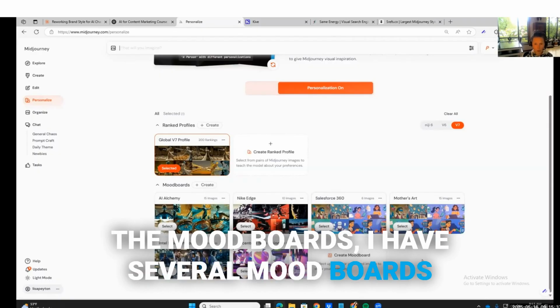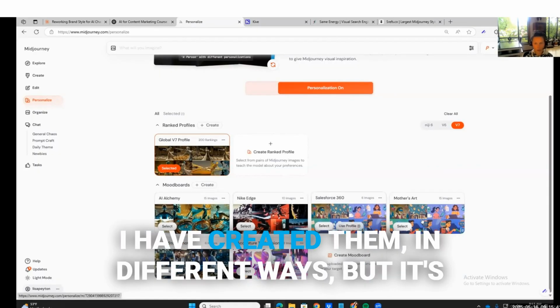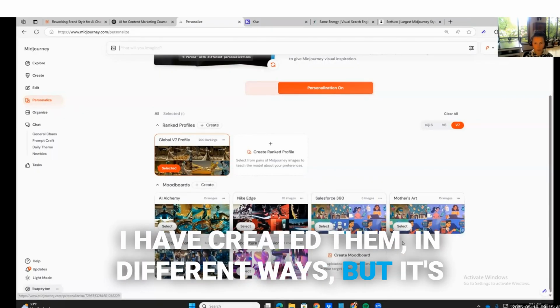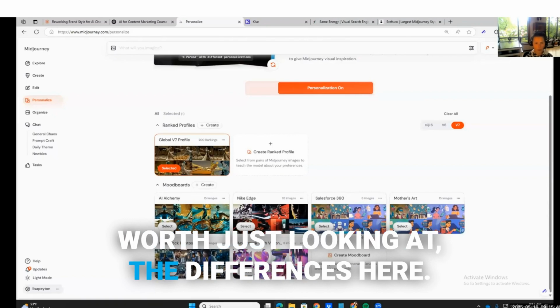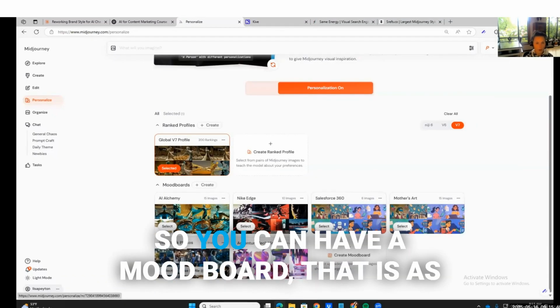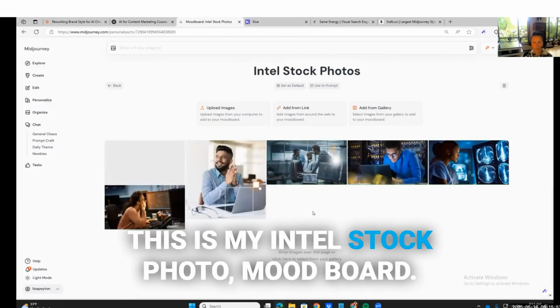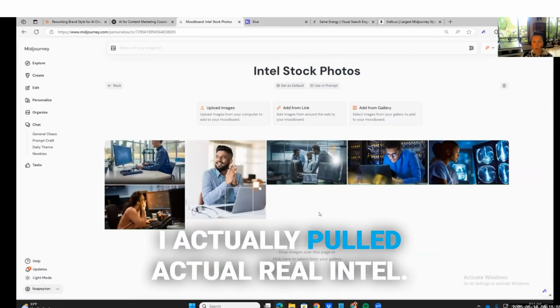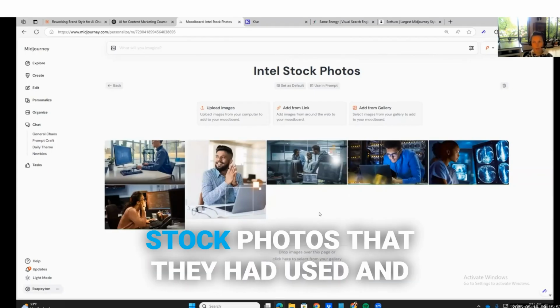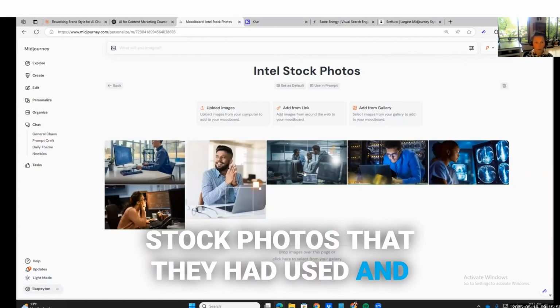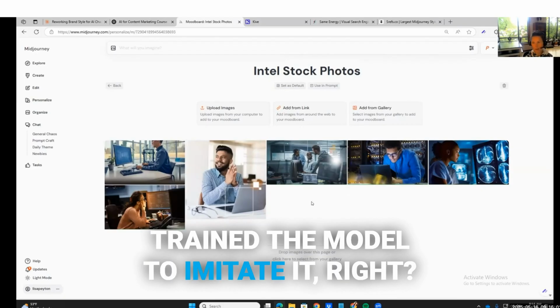I have several mood boards here, as you can see. I have created them in different ways, but it's worth just looking at the differences here. You can have a mood board that is as simple as this Intel stock photo mood board. I pulled actual real Intel stock photos that they had used and trained the model to imitate it, right?